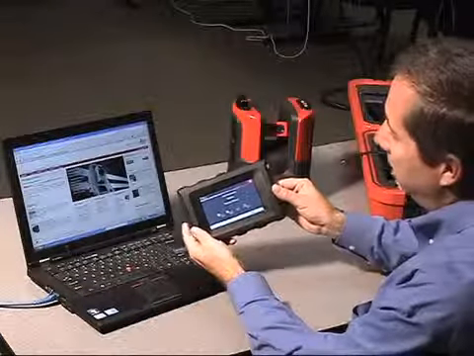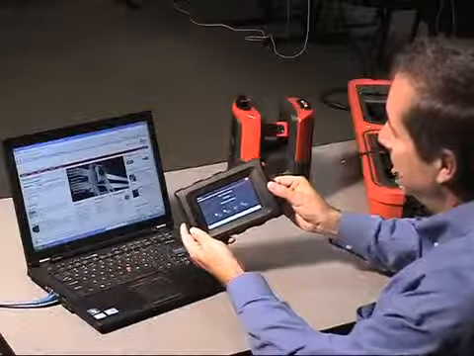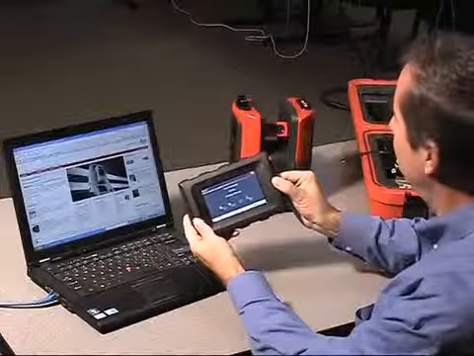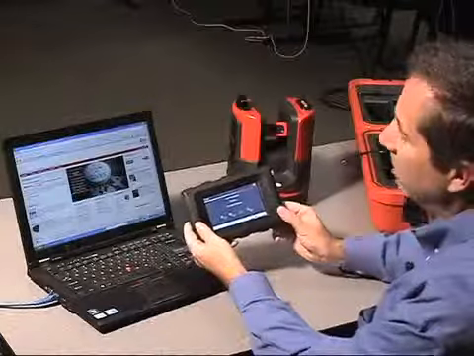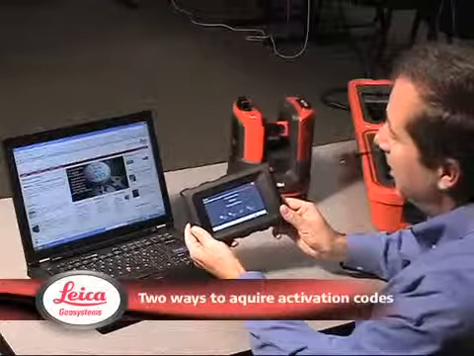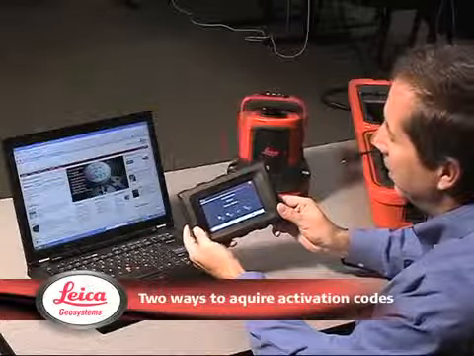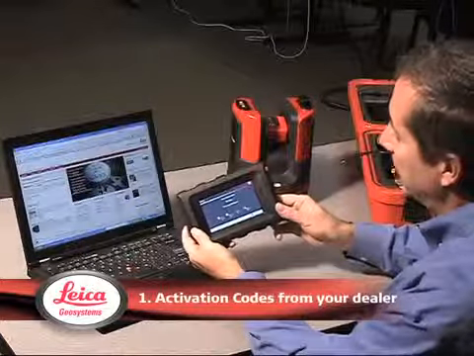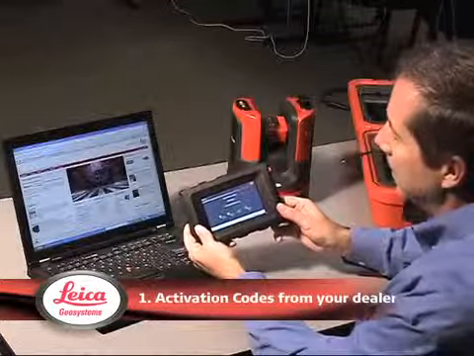Now when you get your 3D Disto, the first thing that you're going to have to do is enter the activation codes and connect this control unit to our 3D Disto sensor behind me. In order to get your activation codes, there's two different ways to get that. First, your selling dealer should be able to provide you with the activation codes for the software.